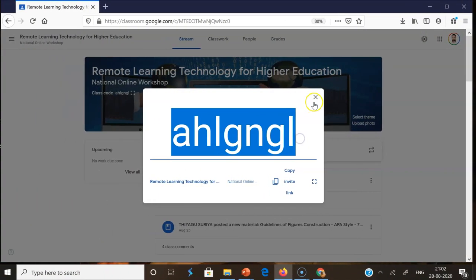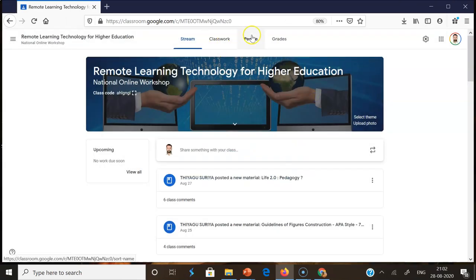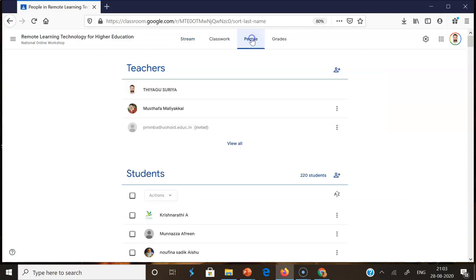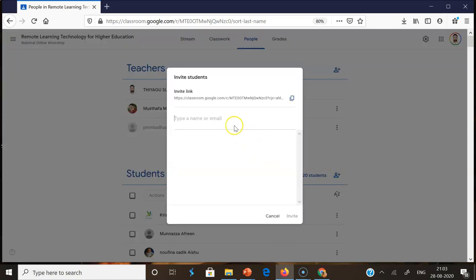This we already know. The second option is that the students may join with us through the People option. If you go to People, you may get the students. In the students section there is a plus symbol. In this manner we can invite the students. If you type the student's mail ID here, and once I type the mail ID and click invite, that link goes to their mail ID. Once the students click, they may connect with us.